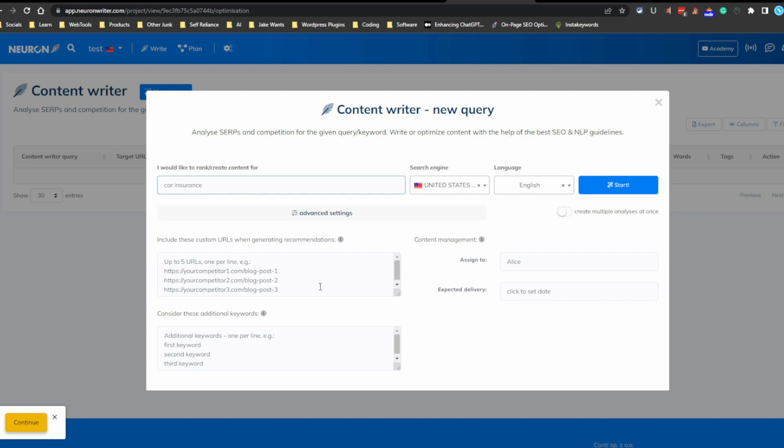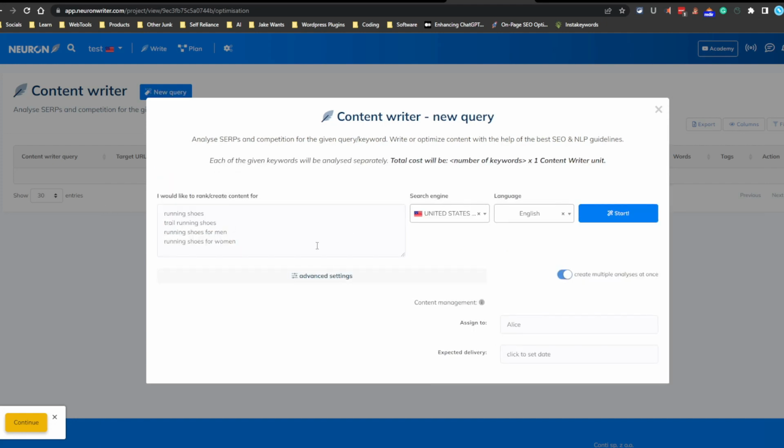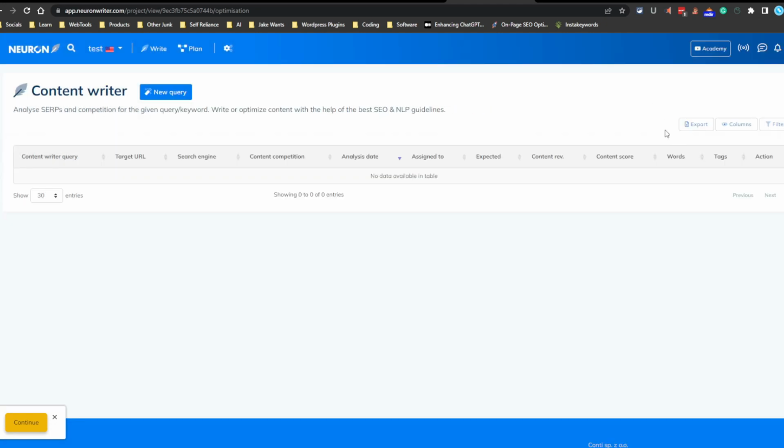Include these custom URLs when generating recommendations. Okay, so if you like a certain style, but maybe they're not on the top of Google just yet, consider these additional keywords. That's interesting. And this is where you can assign it to your team, content management. Create multiple analysis at once. Okay, so you can do more than one at a time. That's pretty cool. Is there a limit? No, it doesn't look like it. Looks like you can do as many as you want. Okay, so that's how you create a query. We're not going to do that yet because this isn't a review.